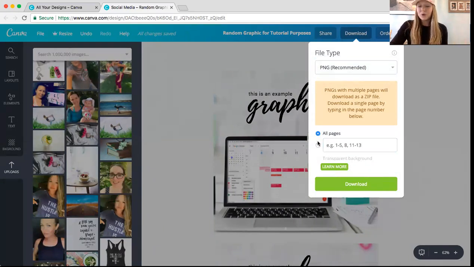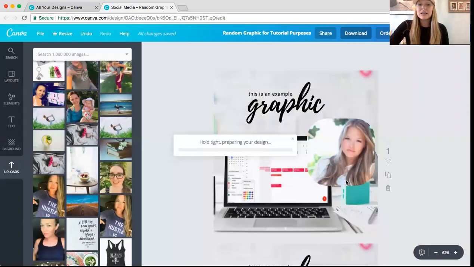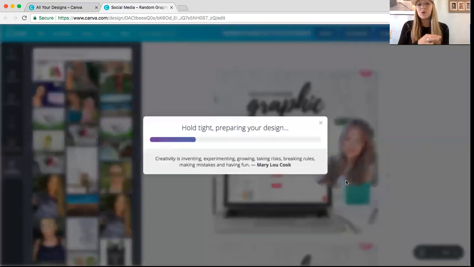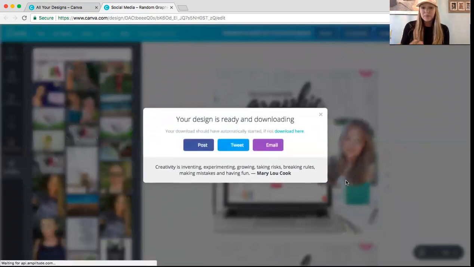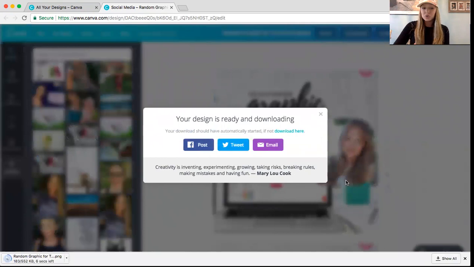So I'm gonna pick PNG and say for now, I've created 3 or 4 graphics, but I really only need the first one. I'm gonna take it off of all pages. I'm gonna put in number 1, and I'm gonna click download. It will always say hold tight, preparing your design. You'll see this bar come across, and then it will download your graphic or your image PDF straight to your computer. So you see it down here.